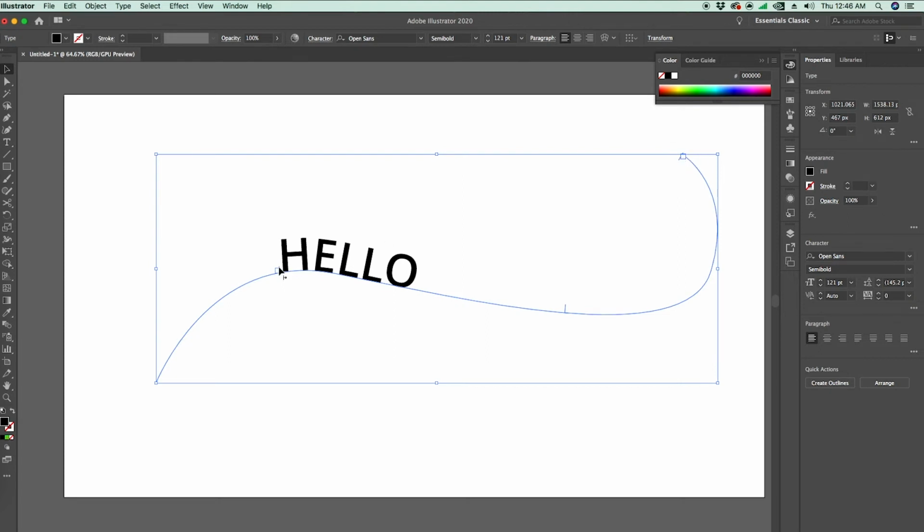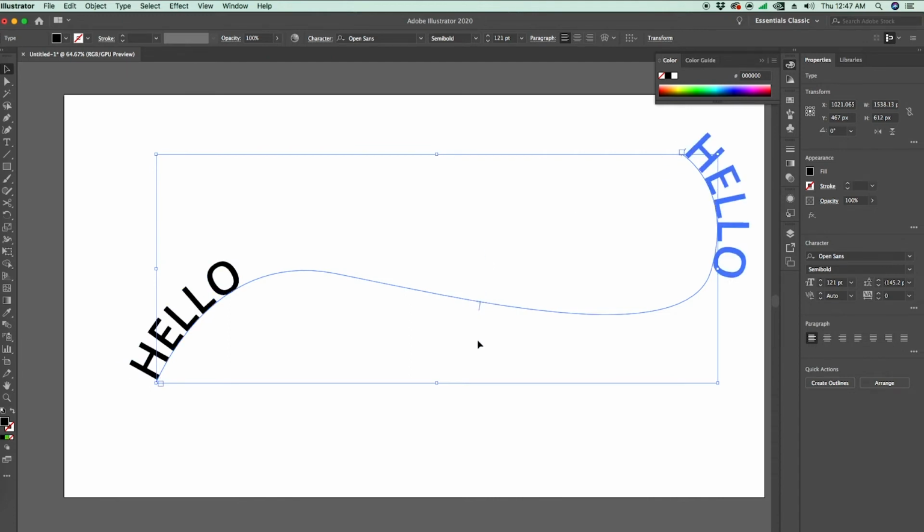So this point is the starting point, so usually try to keep it at the beginning of the path. And this is the ending of the path, so keep it towards the end. And this middle one helps you transition from this side of the path to that side of the path.